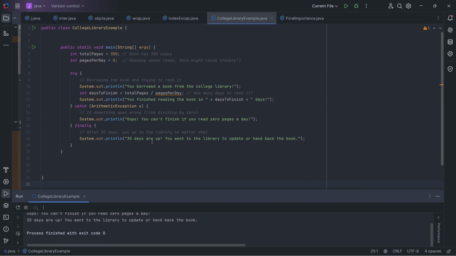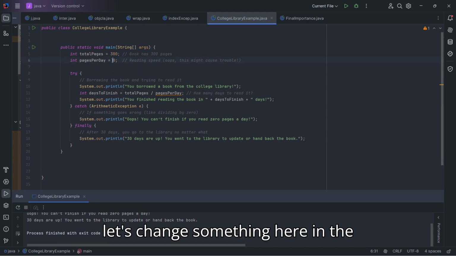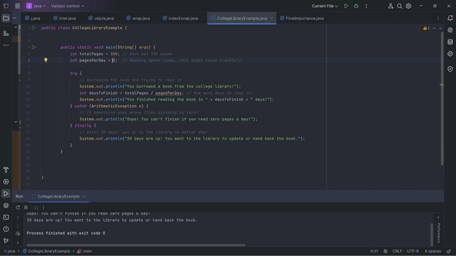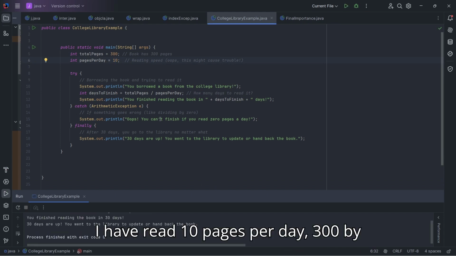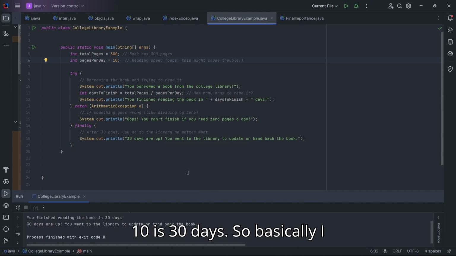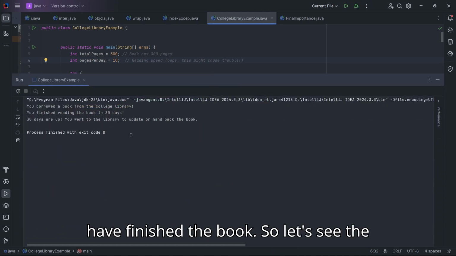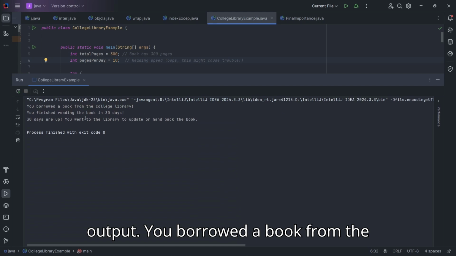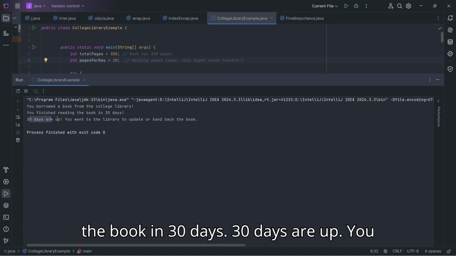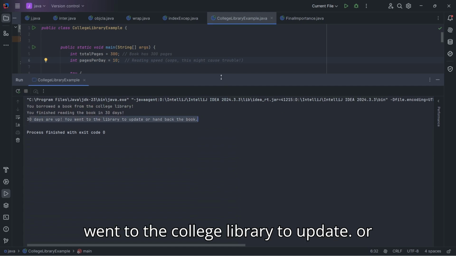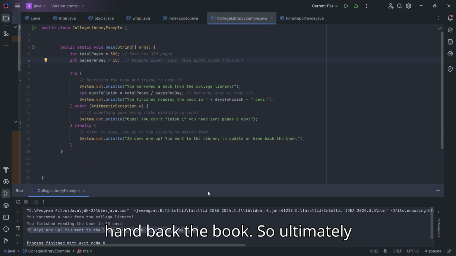So yeah, let's change something here in the sixth line. Let's save it and run. As I have read 10 pages per day, 300 by 10 is 30 days. So basically, I have finished the book. Let's see the output. You borrowed a book from the college library. You finished reading the book in 30 days. 30 days are up. You went to the college library to update or hand back the book.